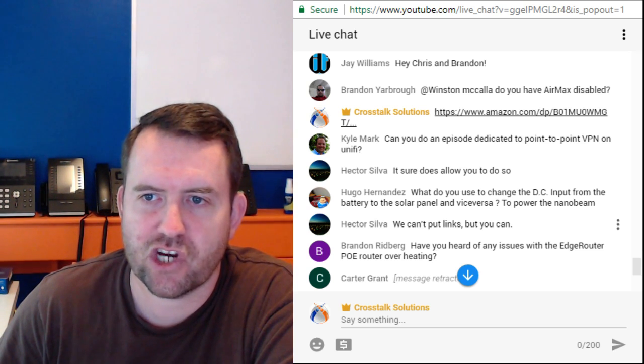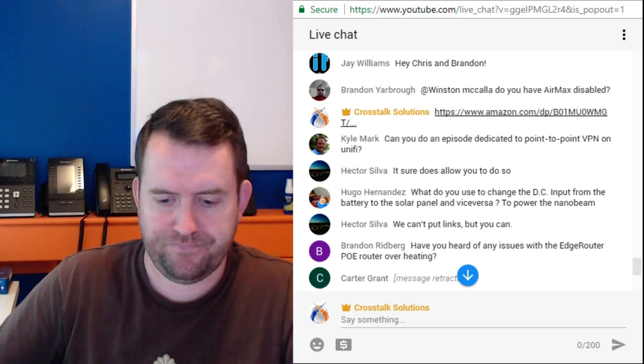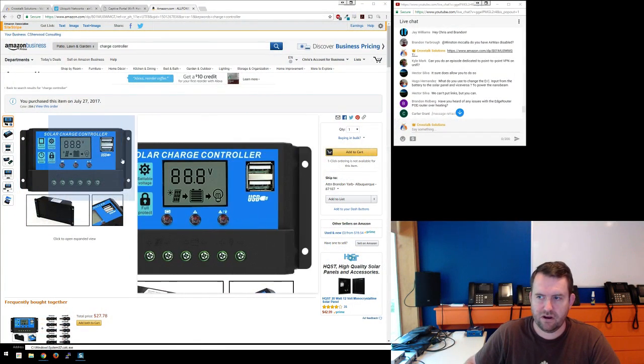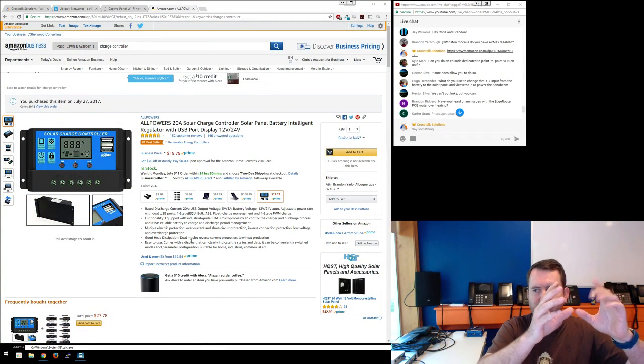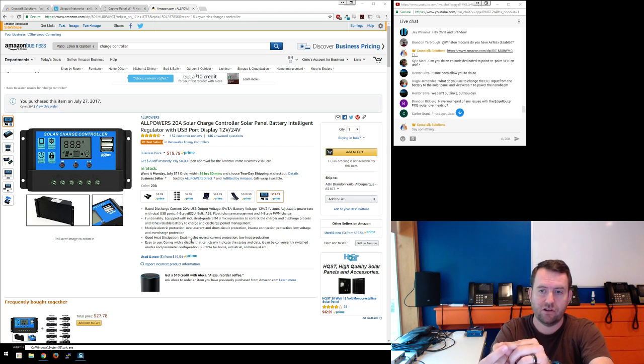Hugo says, what do you use to charge the DC input from a battery to the solar panel and vice versa to power the NanoBeam? So basically the way that we have it is, we have the solar panel connected directly to this charge controller, this one right here. And then the charge controller goes out to a battery, and then it goes from USB out to the Air Gateway installer. The Air Gateway installer is then powered on with PoE, and then we plug in the UniFi device into the installer.